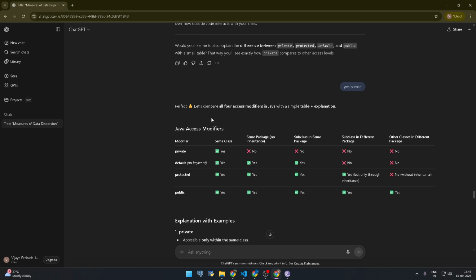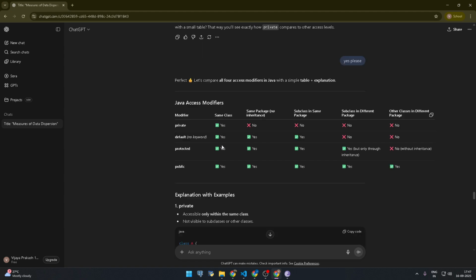So these are the comparisons of the access modifiers: private, default, protected and public. Public is available to all. Protected is also similar, but other classes that are not inherited are not able to access it. Default is also similar, but different packages and other classes cannot access it. Private is only operable within the same class, and the rest are not able to operate it.